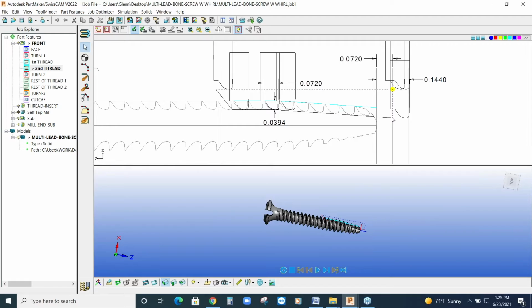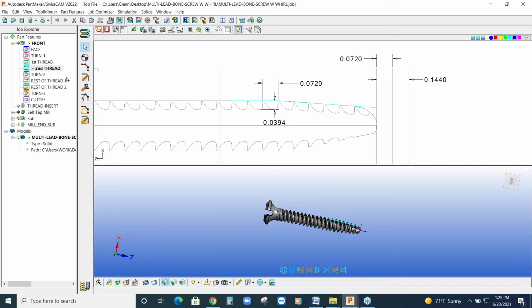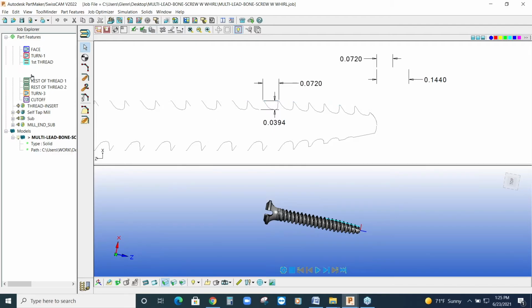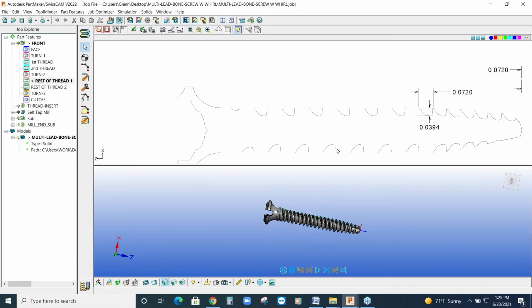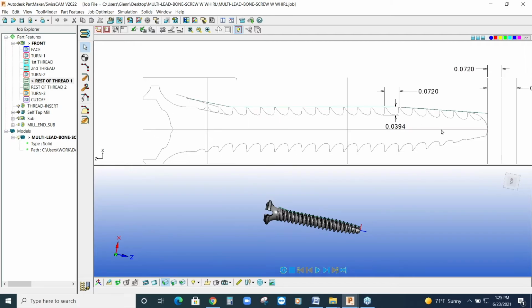So here we're starting at the half pitch amount. So this is a 2-lead. So these threads are 180 out of phase. We do another turn, and then there's the rest of the thread apart. Now in the thread rest apart, there's actually a chip break in here.